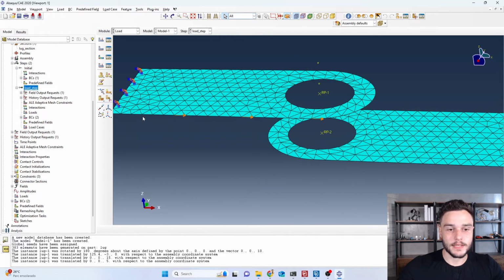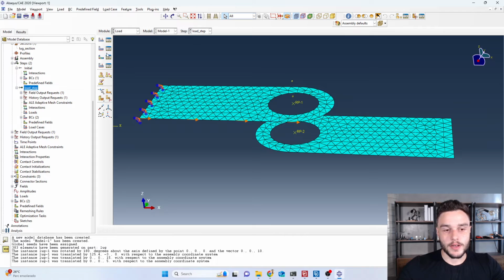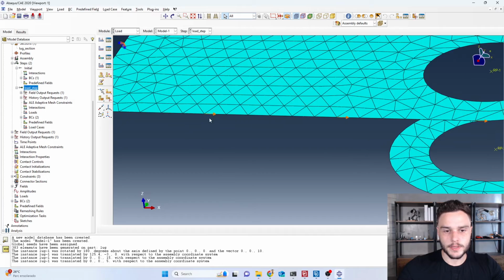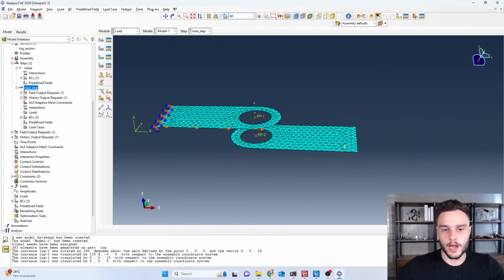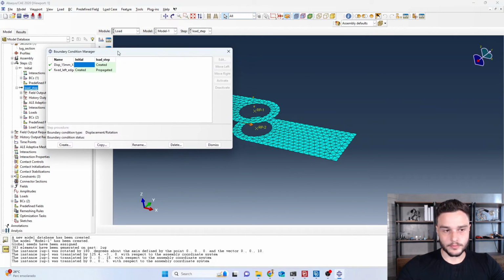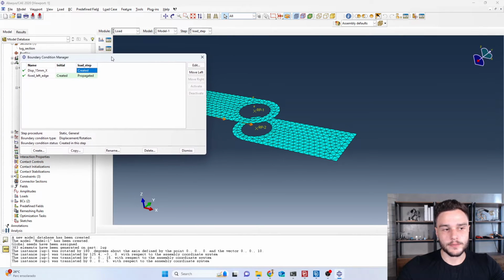Oh, I didn't select the edge. So to fix that, you see that it has applied this displacement to this edge here, which is not where I want. So to change it, click on Boundary Condition Manager. And then you see that we have this boundary condition fixed edge, left edge created in the initial step, and it was propagated to this load step. And then this one is the boundary condition that we want to edit.